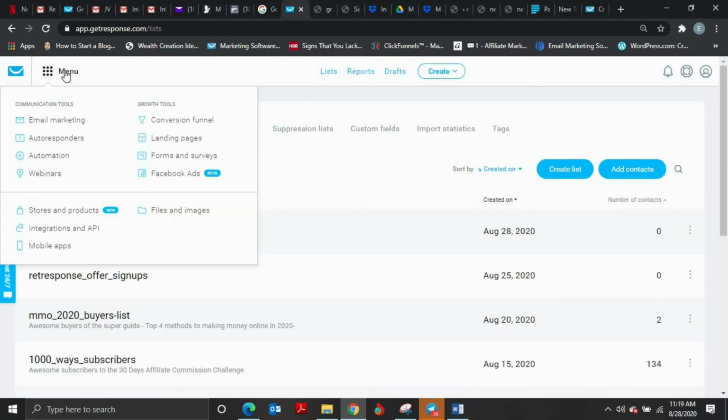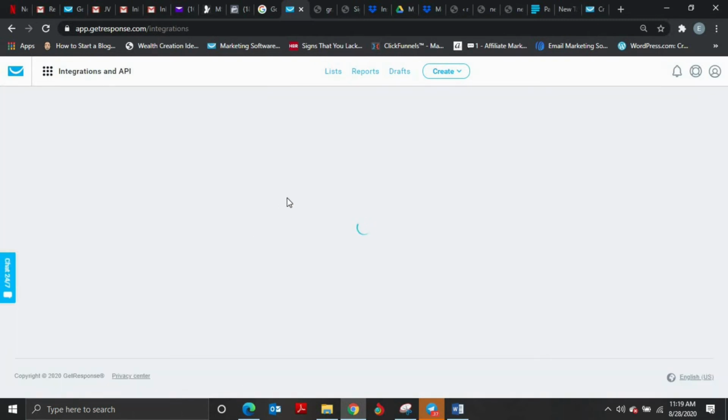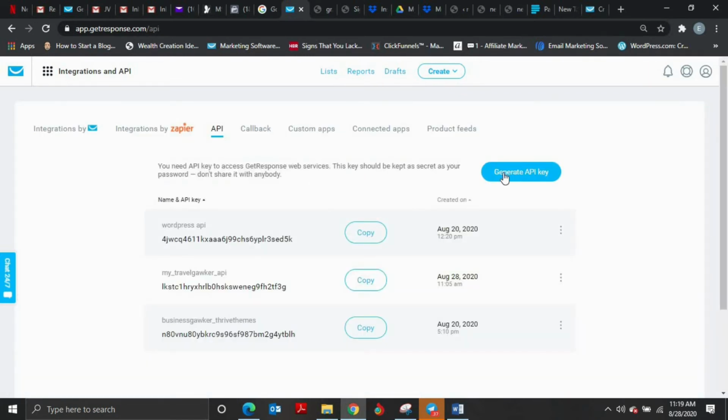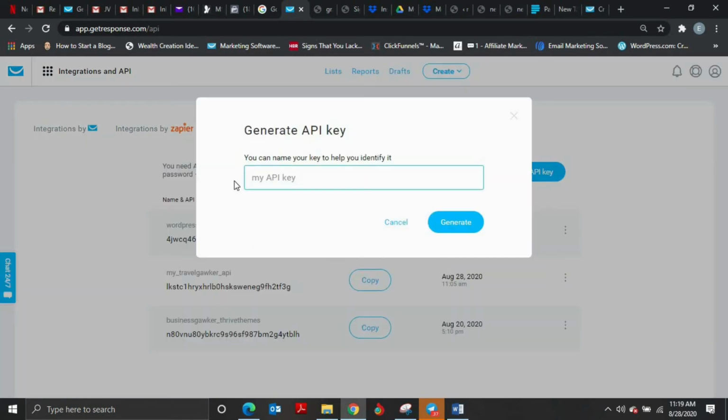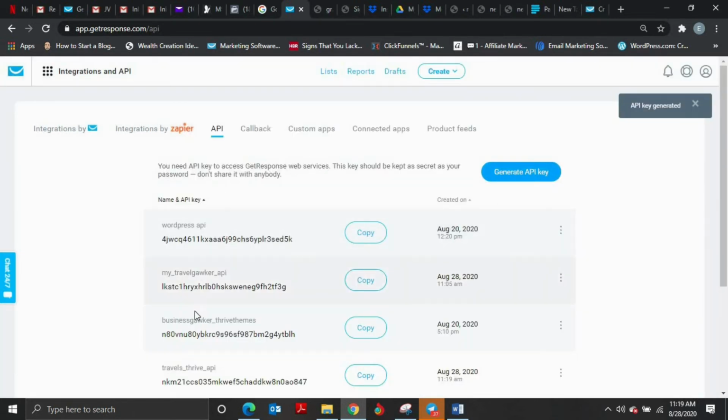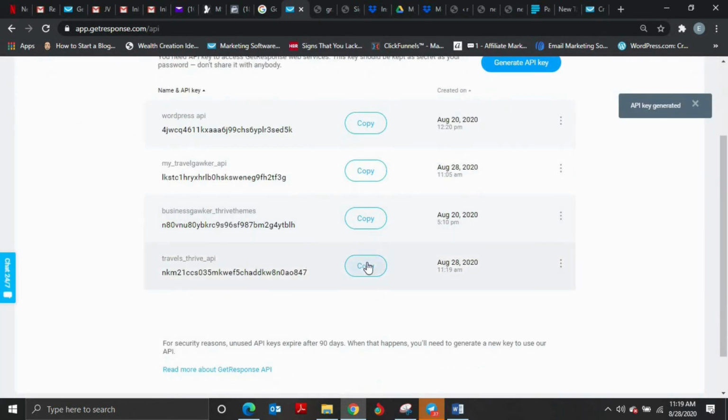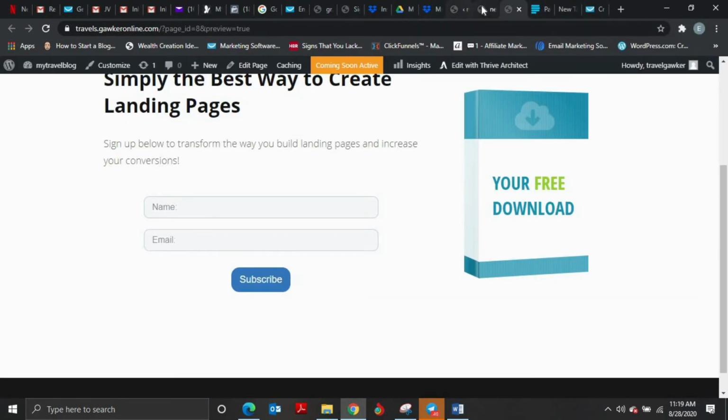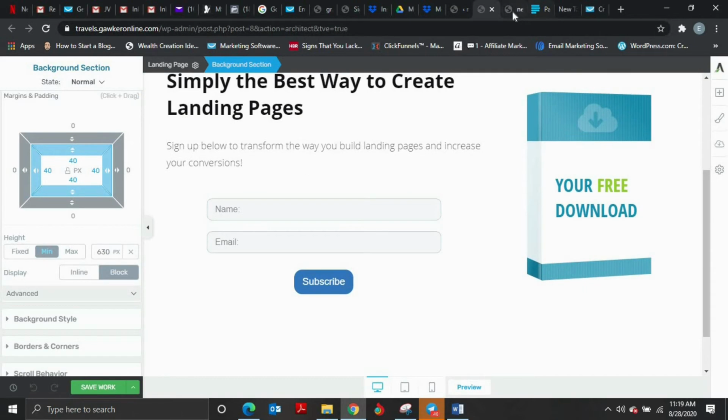and generate another API key. So we'll now go to integrations and API, click on API, generate API key, and then call it Travels Thrive API. So I'm going to generate this. Where is it? There we are. So copy it, and then go back to WordPress.